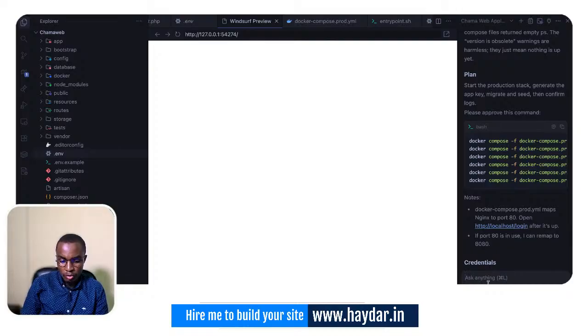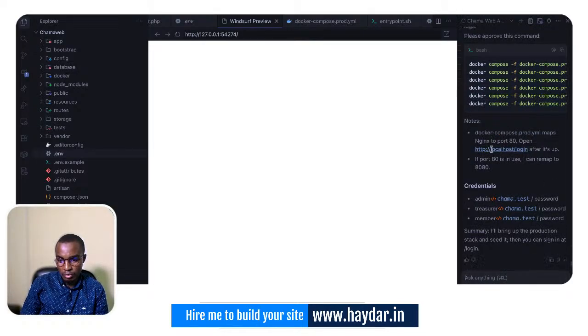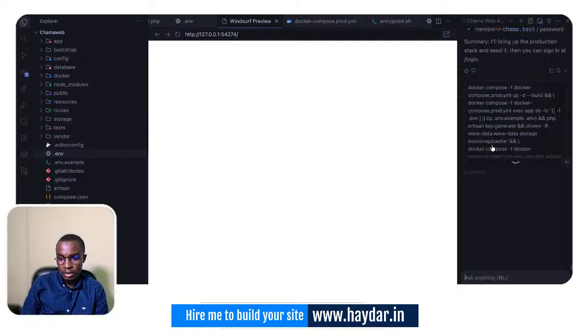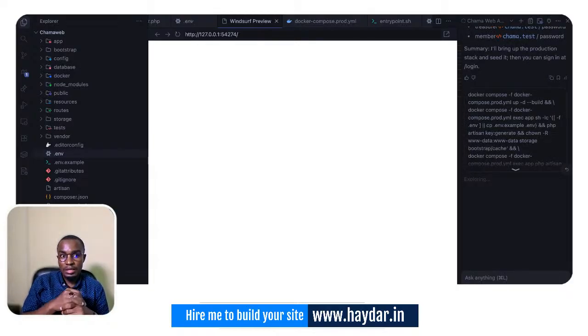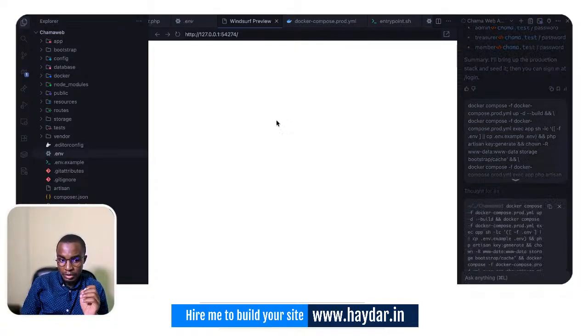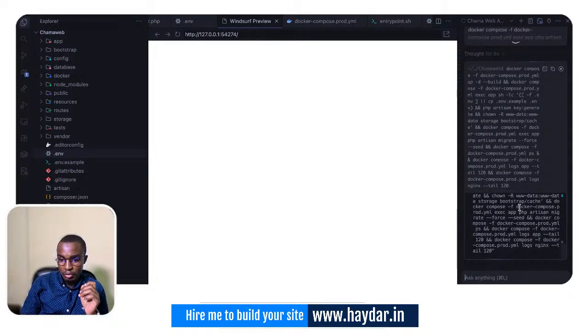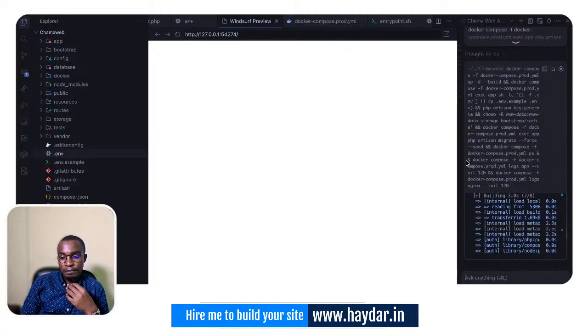So I have to copy those commands and then paste them over here and then approve them, so that it can then run them on Docker. When you see the system is working, you will see that this URL preview here will automatically update. So I have to authorize this to continue running and working through to the next stage.